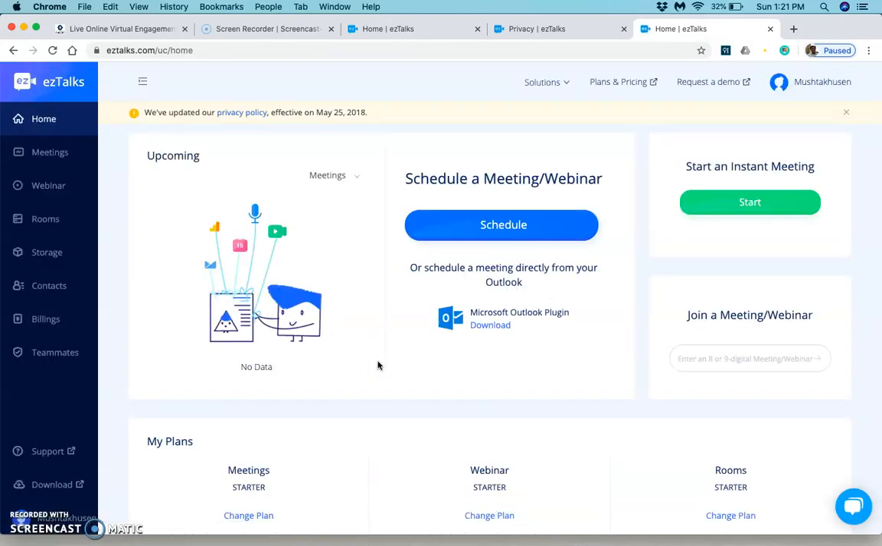So once you log in, you will get this page of EasyTalks. So here you can see some major options available. Schedule a meeting or webinar, start an instant meeting. Then upcoming, there are no upcoming meetings or webinars, so you don't find any data over here. Now let me show you one by one how to schedule a meeting as well as webinar.